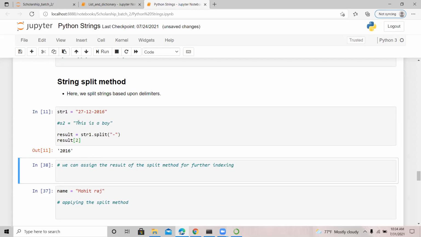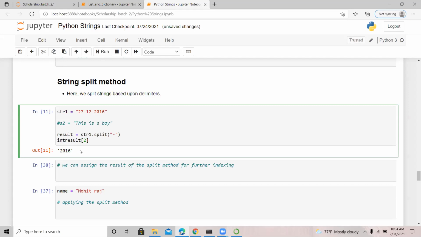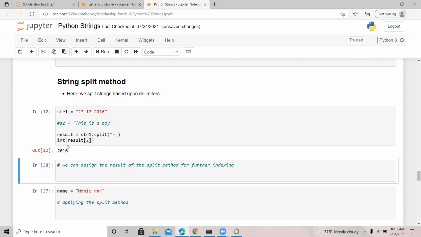And suppose we want to convert it to a number. We can convert a string of numbers to an integer. There is a function called int. So remember, I call it function, not method. Function means you have to know the function, open a bracket and put what you want to apply the function on. In this case, it is result index 2. So I want to convert the 2016 at index 2 of result to a number. If I do that, it's no longer a string, but an integer.